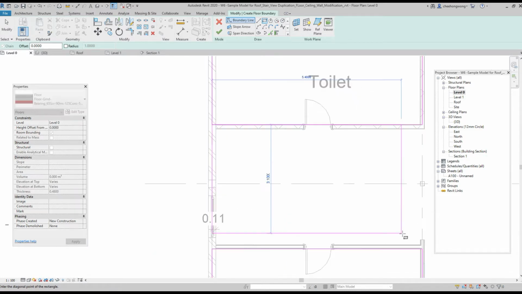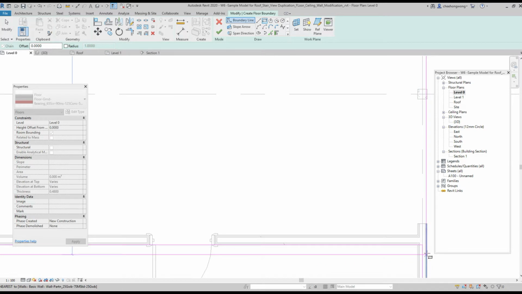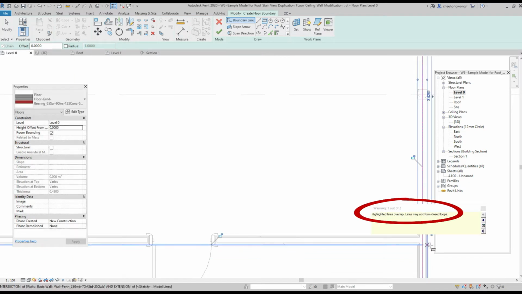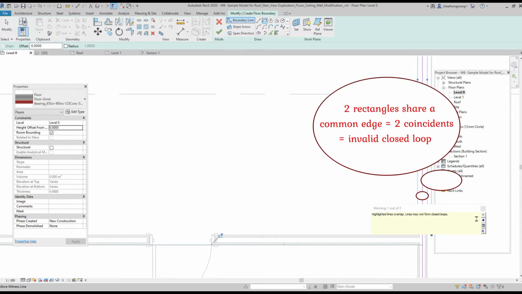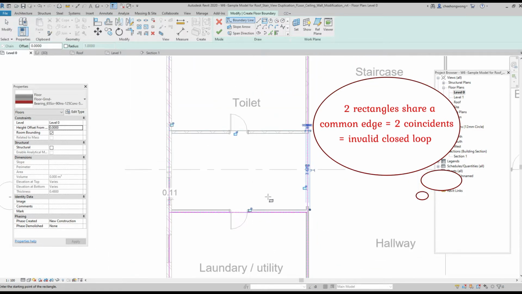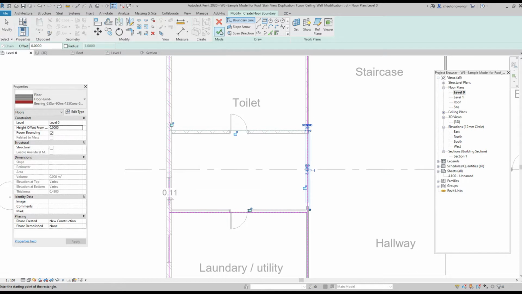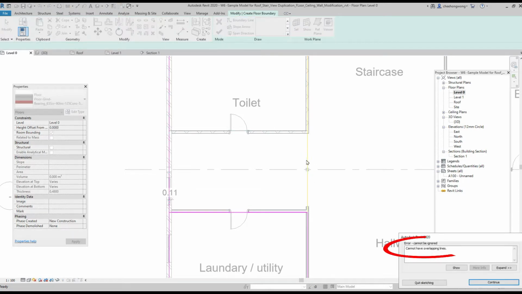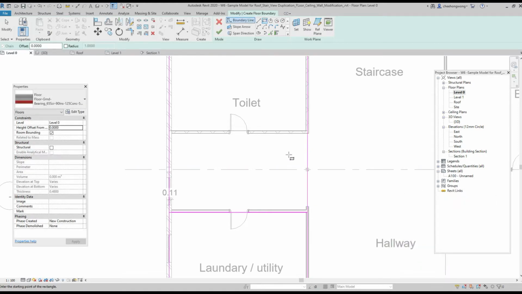Notice that there is a warning line overlapping between the slabs and it may not form a closed loop, meaning that Revit recognizes that the two rectangles you have drawn are coincident. If you click Finish, Revit will stop you from completing the command. If you place two rectangle objects side by side with a coincident edge, you will need to draw the two objects separately in Revit.